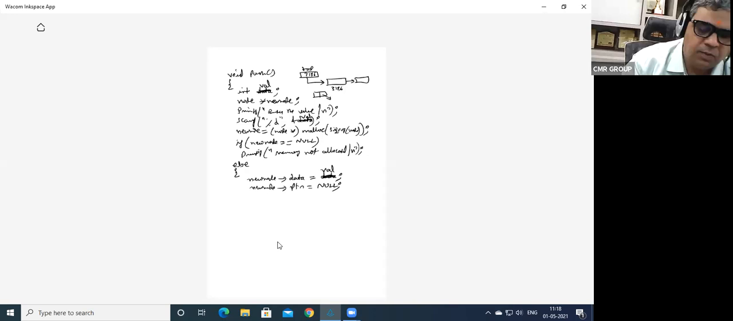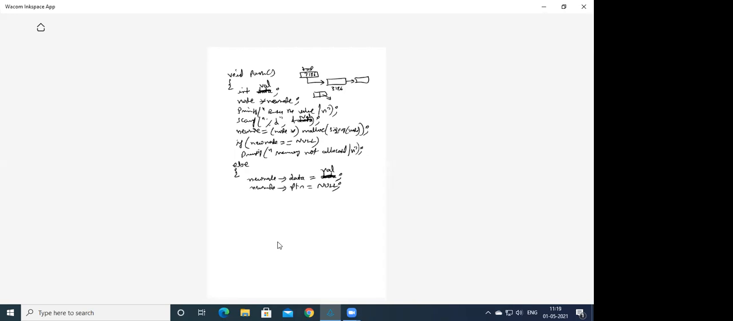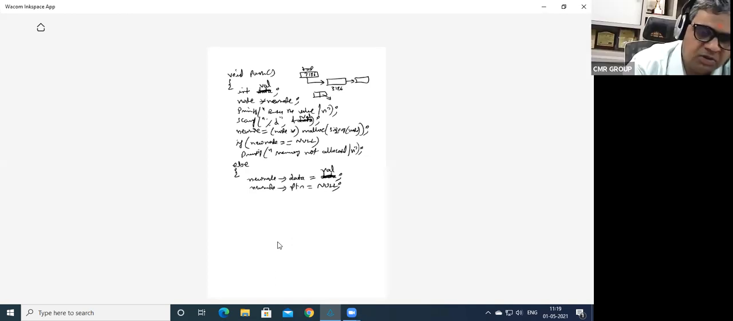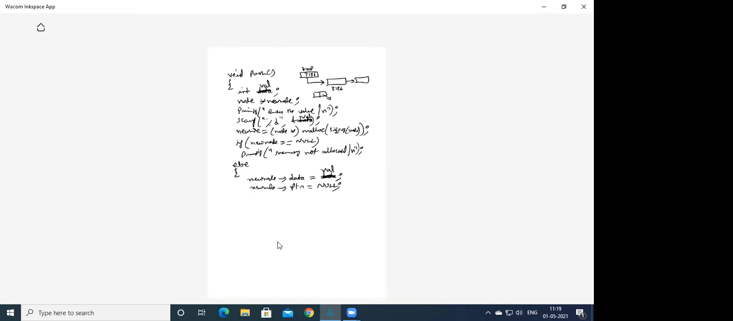Yes, sir. So what is the top value? Actually, top value is the new node. Before that, new node arrow PTR is equal to top. Yes, sir.